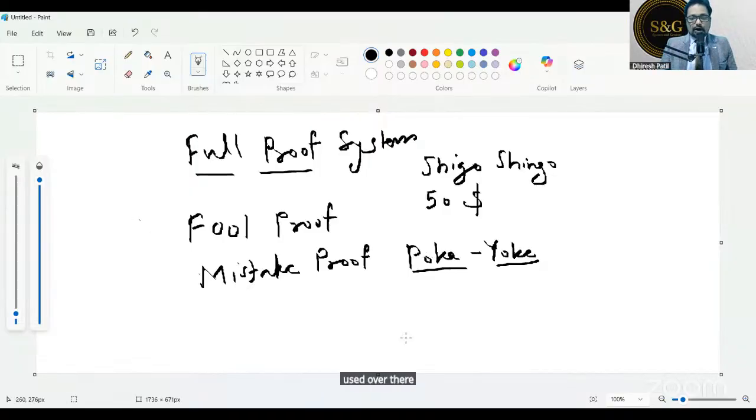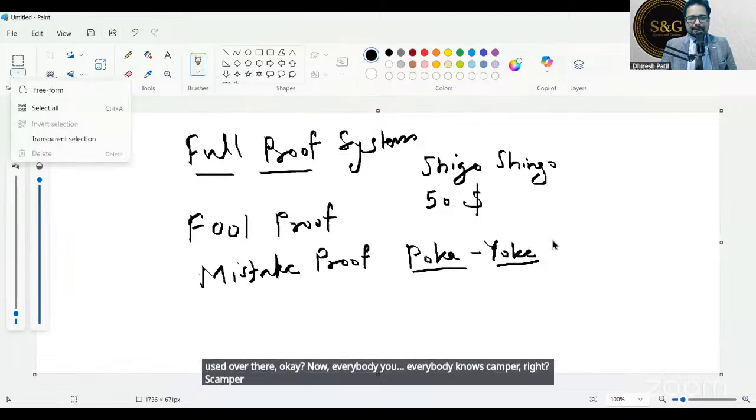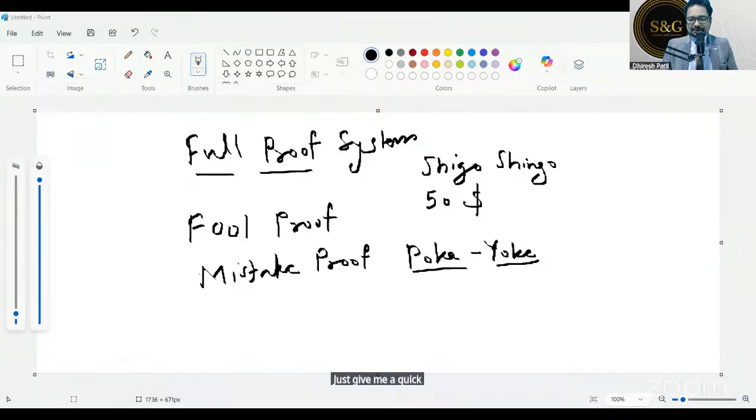Now, everybody knows Scamper, right? Scamper, remember? Everybody remember Scamper? Just give me a quick yes. We covered Scamper in the Yellow Belt also, correct? Very good. What is Scamper? Scamper is substitute, combine, adapt, modify, put to other use, eliminate, or rearrange.